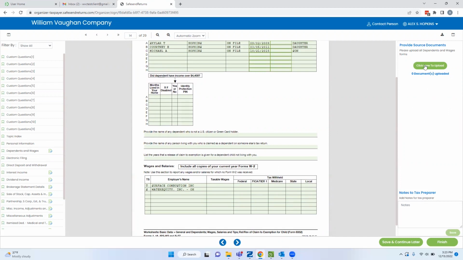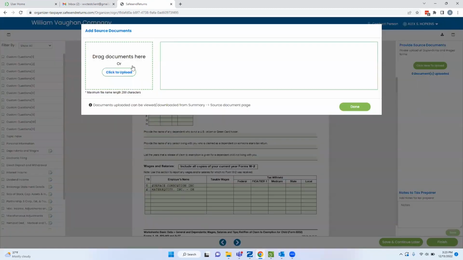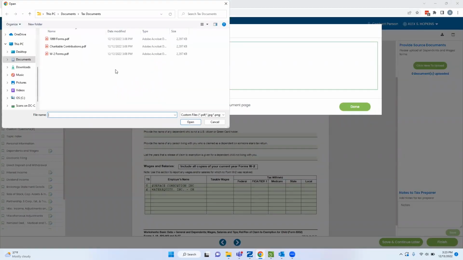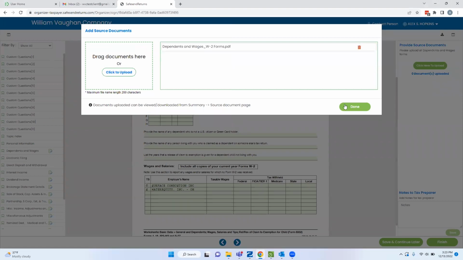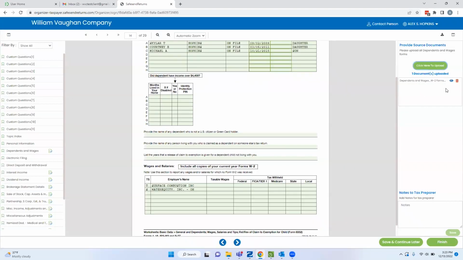So if you want to upload a document right now, you can click here to upload, and then click to upload your documents and it will open up and you can find your forms. And here are my W-2 forms. I'm just going to click that. I'm going to say done. Now you can see I've attached that file right here. So this reminds me of what W-2s I need to put in. And if I have any new employers, I can list those here. I have the option of deleting this file if I accidentally upload the wrong one, or I can preview the file if I'd like to see what I uploaded.